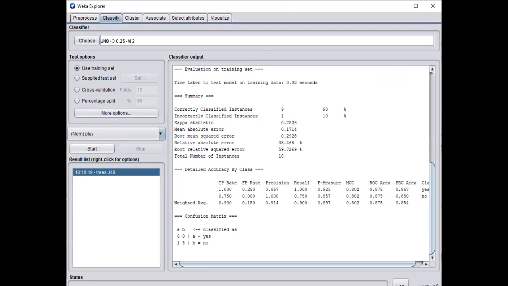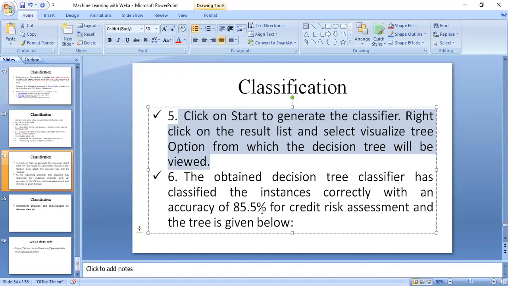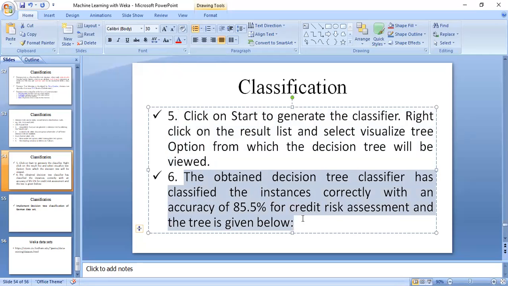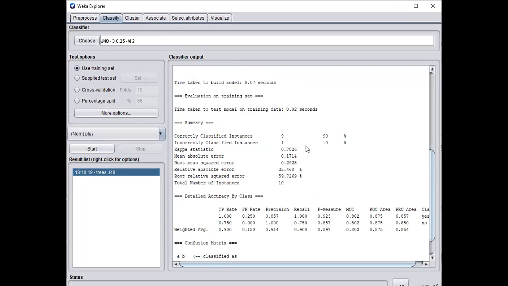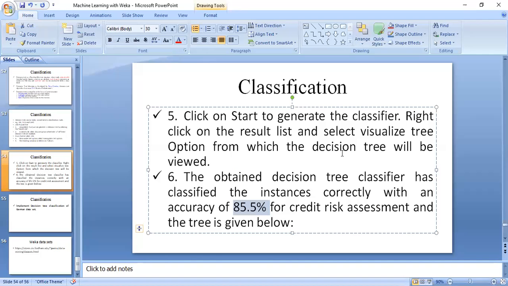Here, coming to our implementation. What is the implementation? Here this is the obtained tree. The sixth step here, the obtained decision tree classifier has classified instances correctly with an accuracy of 85 percentage. See here, you will identify the accuracy also. Here the accuracy is 85 percentage. That means 90 percentage of accuracy is there for our system. This is a simple classification based on a simple data set.